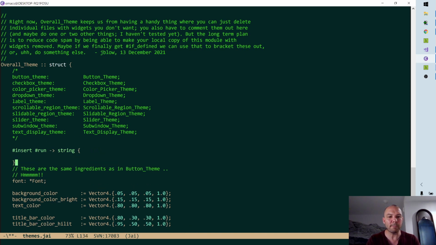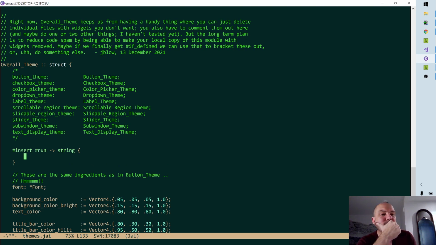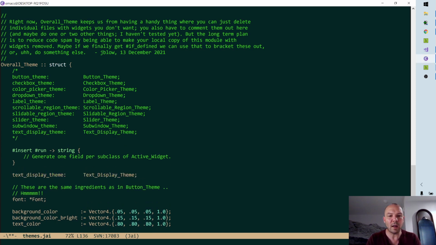Anyway, so maybe people don't know that that's supposed to work, but it's in one of the how-tos, I think. Here, maybe we generate one field per subclass of active widget, right? Because there's this active widget thing that these need to be subclassed from. And those could be called, maybe lowercased, or maybe the type name with an underscore, which is sort of what I do in the game. You just have one of these for every widget and it's auto-generated.